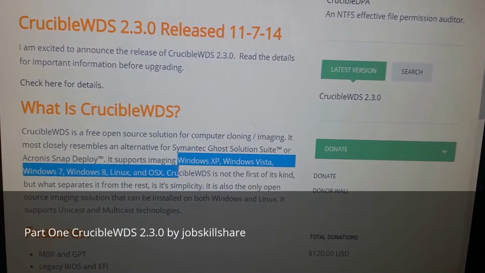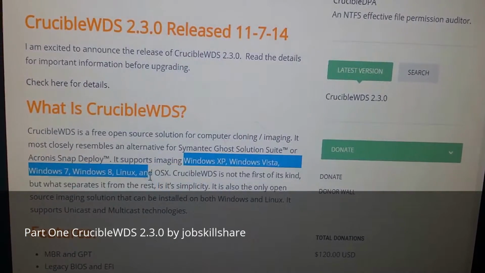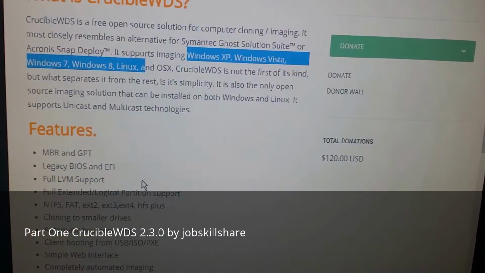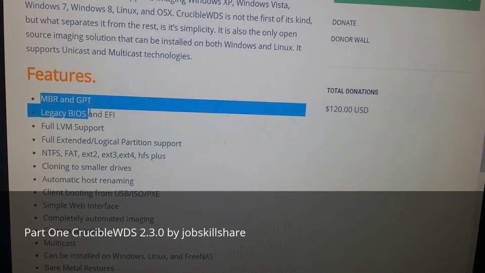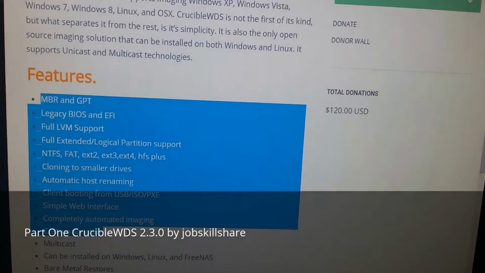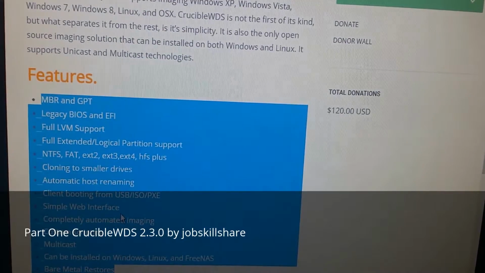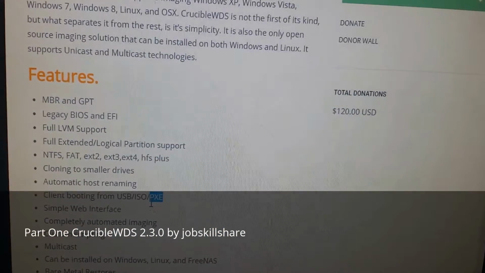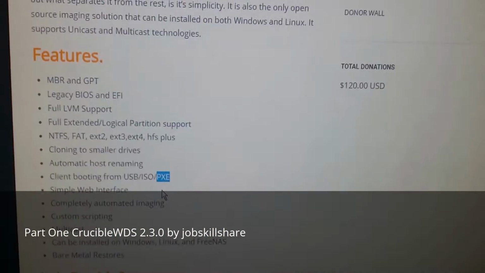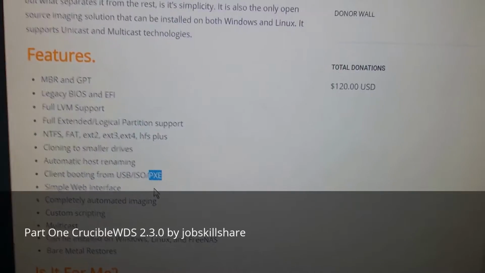What kind of system can you use this for? These are all the systems right here. And then on the bottom you will see what features. We have all the features right here. This is the feature that I really like, the PXE or Pixie, whatever you can call this.